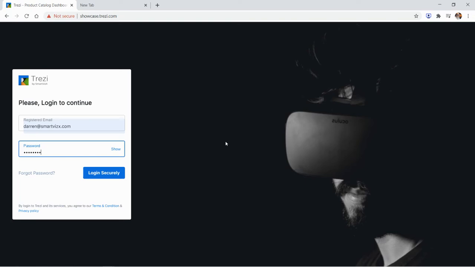Hello and welcome to our continuation of using Trezi Showcase. Today we're going to take a look at the product catalog's 3D viewer.